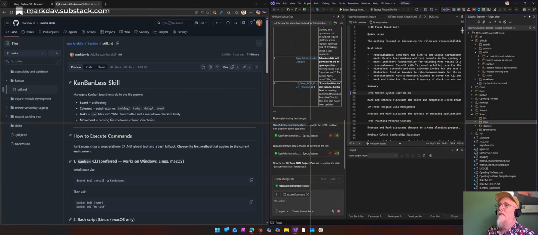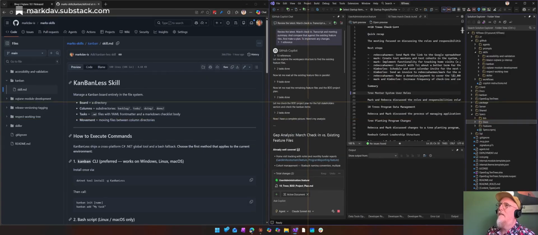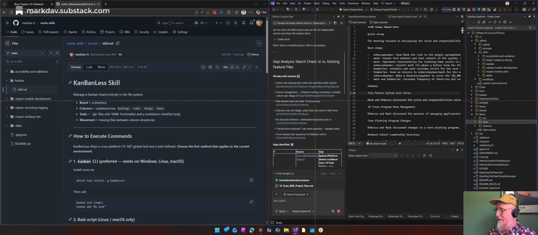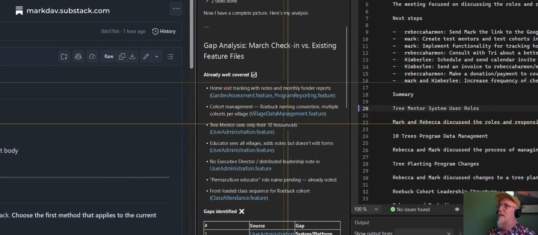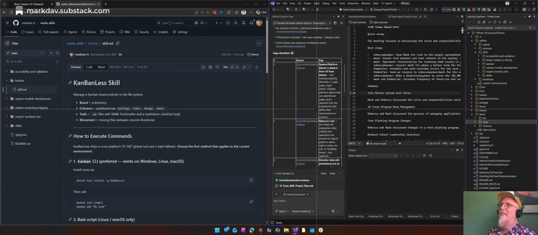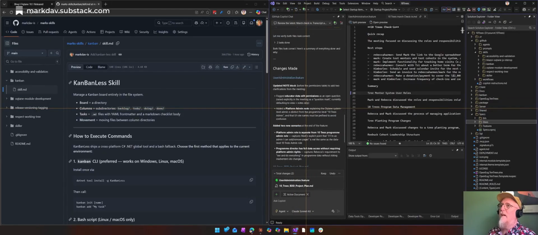Okay, let's see what this has come up with. It's done a gap analysis from the March check-in. Cohort management, trees, mentors. Here's the gaps identified. And it went ahead and made some changes to the features. This is interesting. It went all the way back to the project plan and updated that as well.